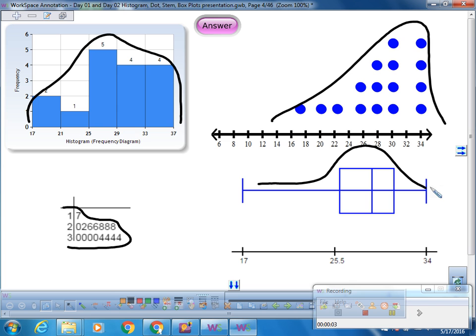Okay, hold on. This is at 18. This is between 17 and 21. So here's all the values. Now that's a really good point.